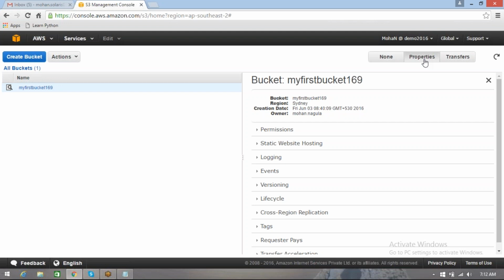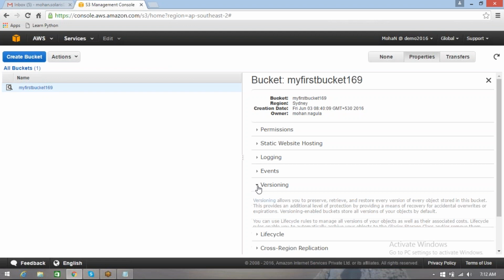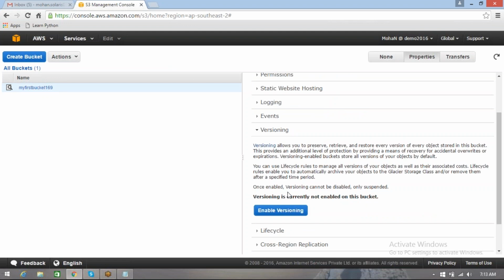It's not only that you get back your older versions whenever you want, but fortunately or unfortunately, if your file is deleted, how do you get back that file? How do you retrieve that file, restore that file back? That is also possible with versioning enabled. Let's go and understand how it works.